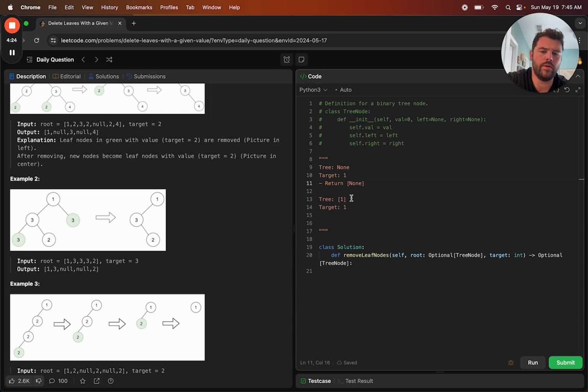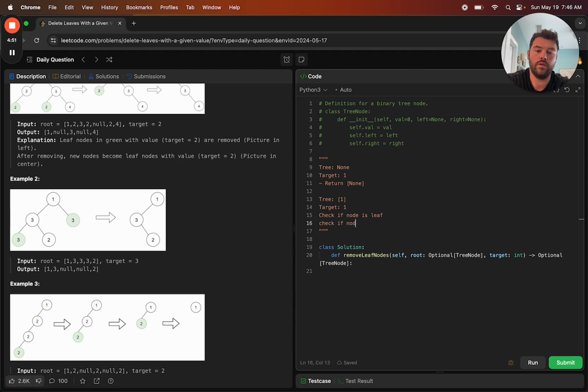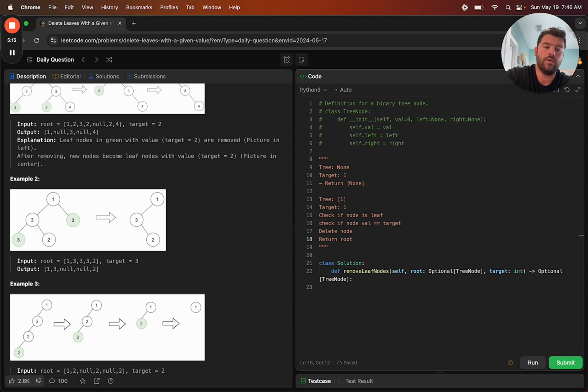Okay, all right. So in the case of tree equals 1 and target equals 1, when the function gets called, we are at the node that has the target value and there are no children. So basically we need to check if the node is a leaf, check if node val equals target. If so, delete the node, and then return root, I guess.